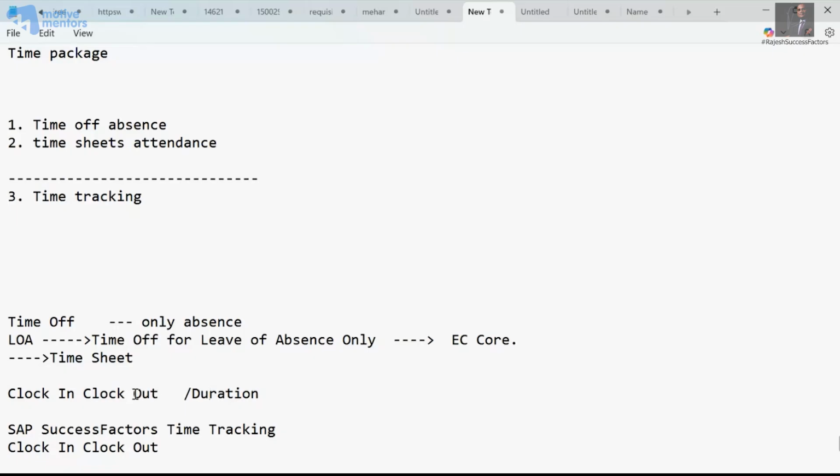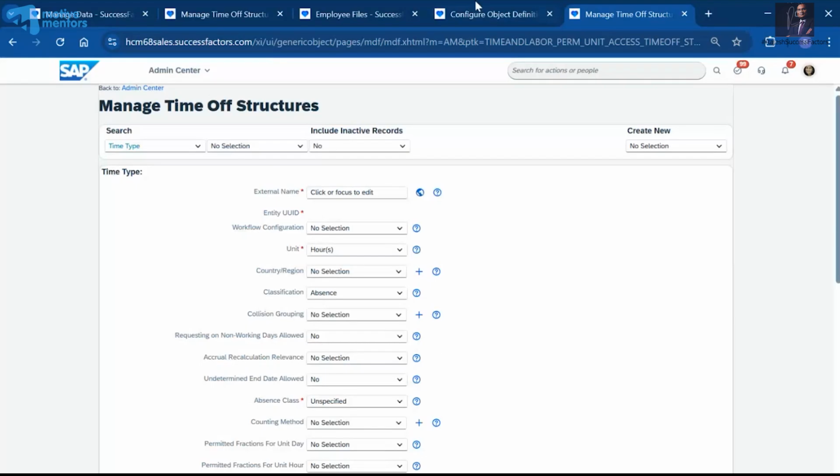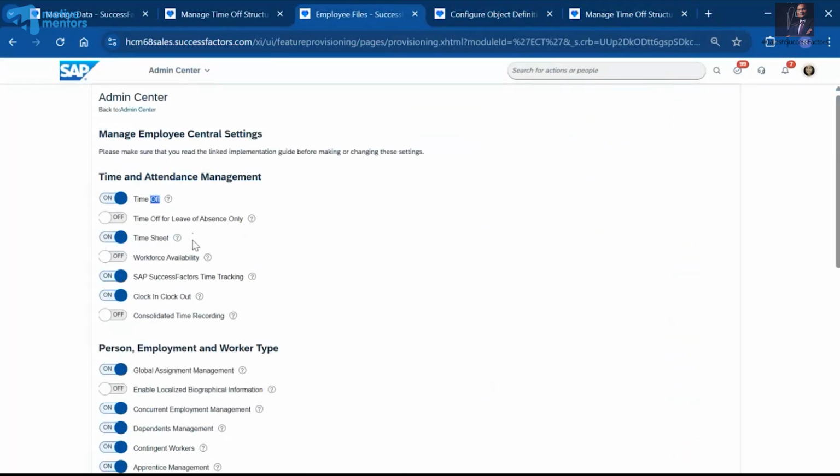Now I want to work with time off and timesheets and clock in clock out. In that case, how do we activate them? Come down here and activate this one, time off and timesheet. And I don't want to work with time tracking, so let's simply turn it off.